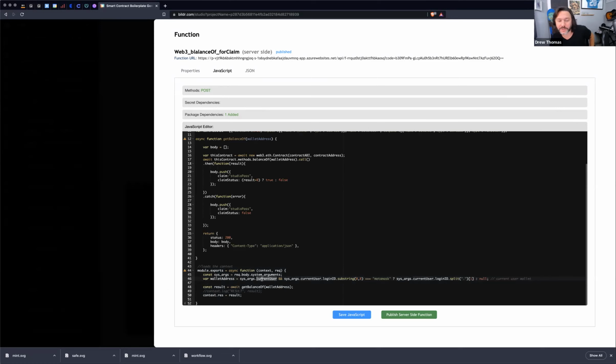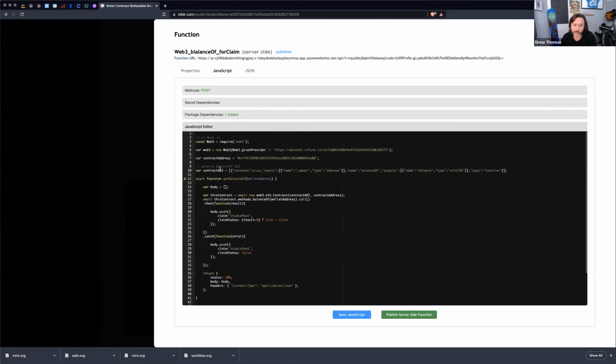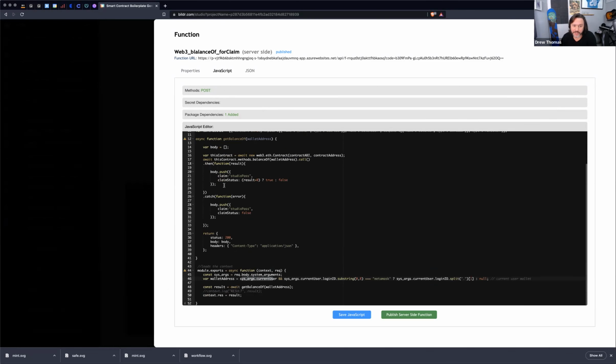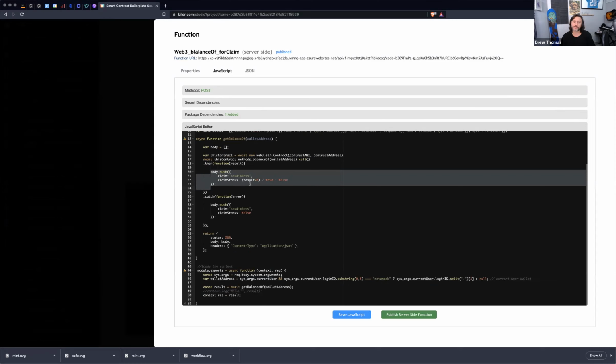So there's all these specific things in here that we need to document because it's kind of a lot, but that's how it works. It took in my user, checked their wallet, and then used Web3.js up here against the contract. And basically the important part, like I said, is just that claim studio pass, true or false. And you can return like 17 claims in one serverless function if you want. You can true and false a bunch of them, it doesn't matter.